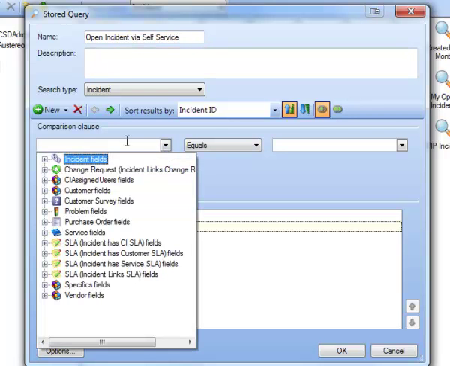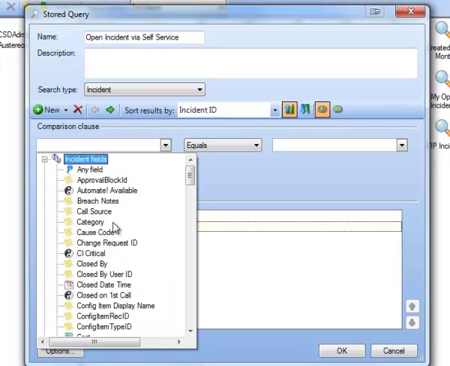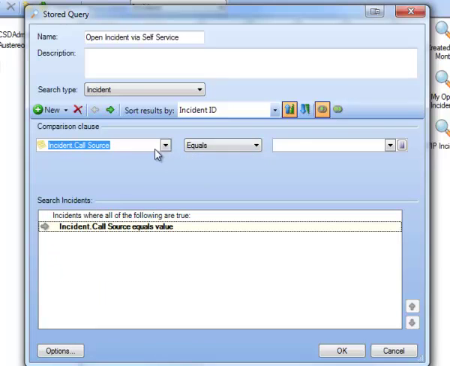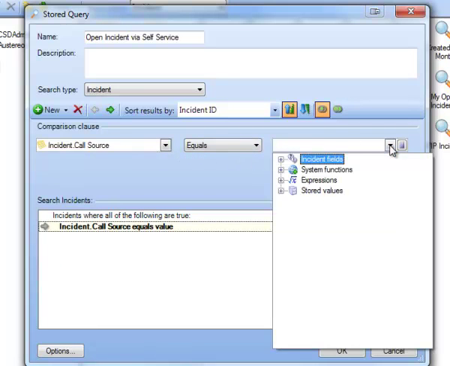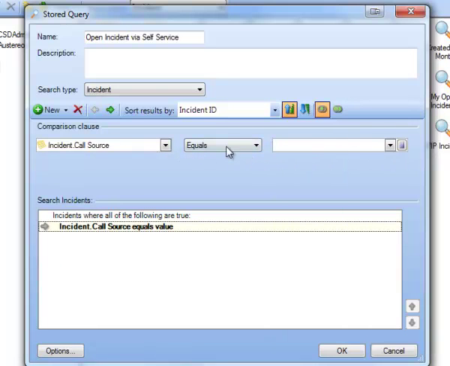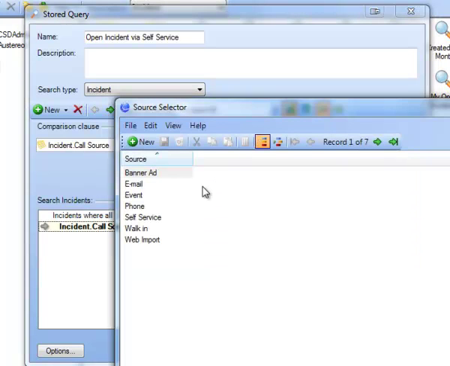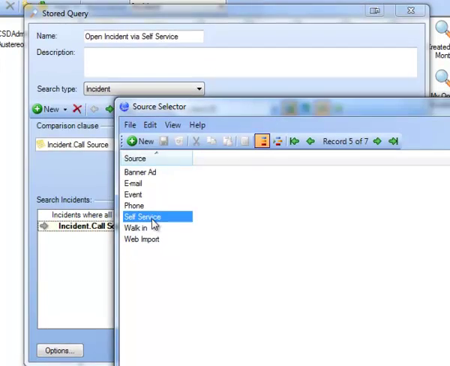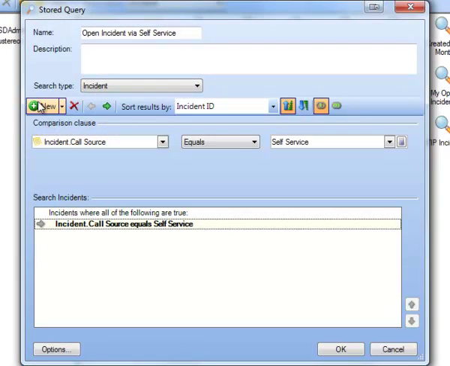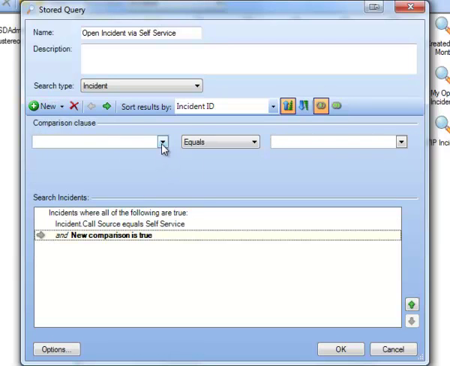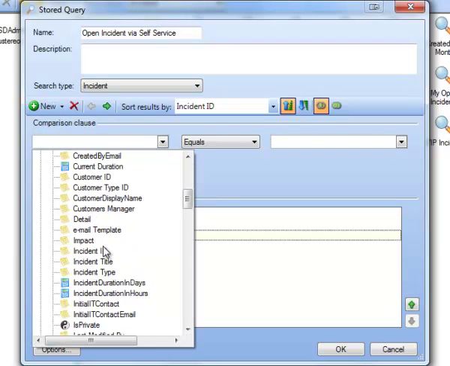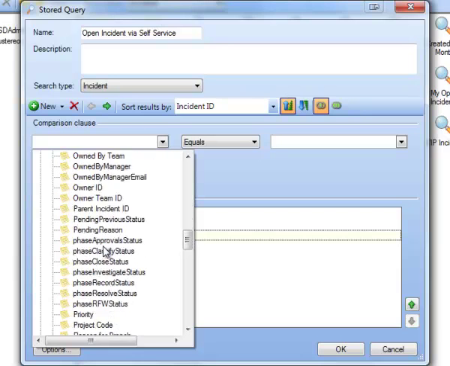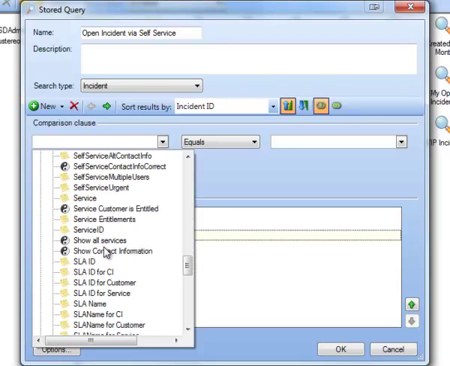So I can click down on the comparison clause, select my incident fields, and in here there's a field called call source. So I can say where the call source equals, and I can either type the value in, or because it's a validated field, I can actually click on the icon that gives me what we call legal values. So in this case I want self-service, so the call source for all incidents that came via self-service, and I'm going to add a new clause and say where the status is actually not equal to close. So it's giving me all active or all open incidents.